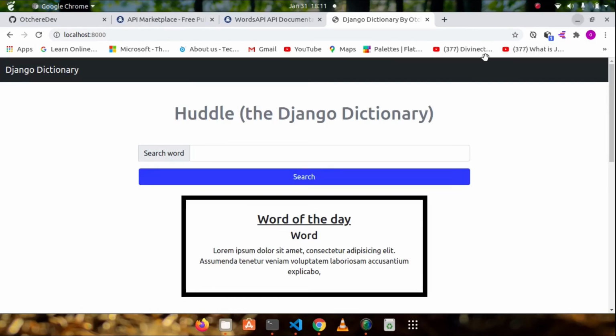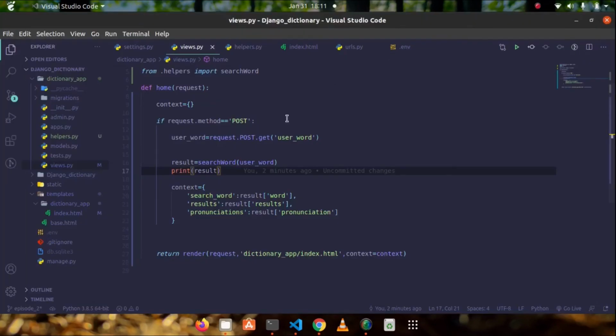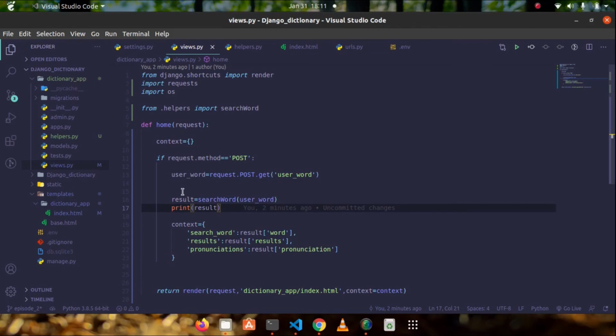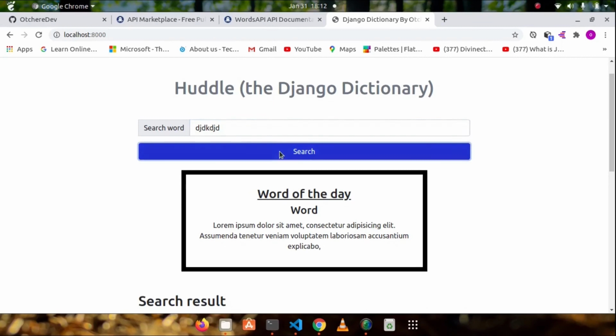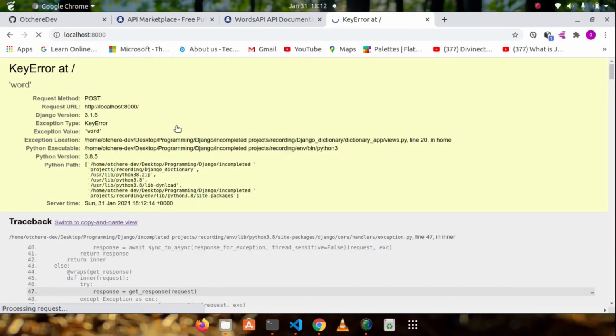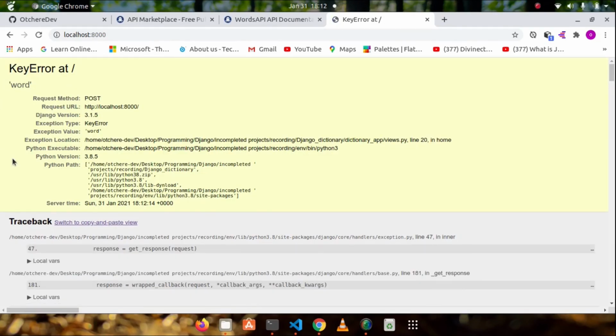So our refactoring worked well. Let me take this one out. Okay, so let's say the user searches for a word that does not exist, let's try it out and see what is going to happen. You see, our server just broke because it searched for a word that does not exist. So let's fix that issue ASAP.